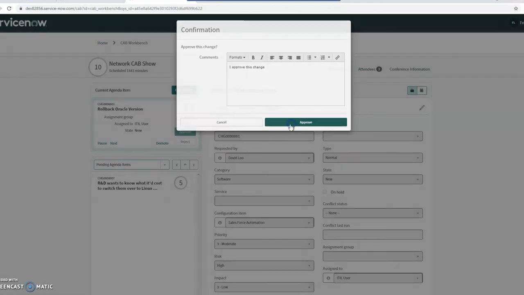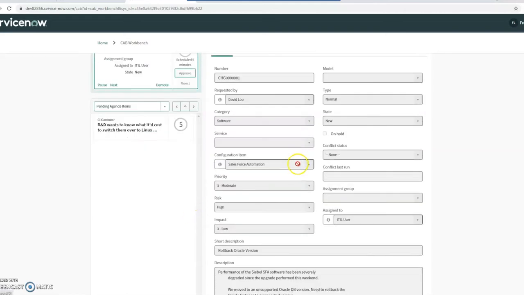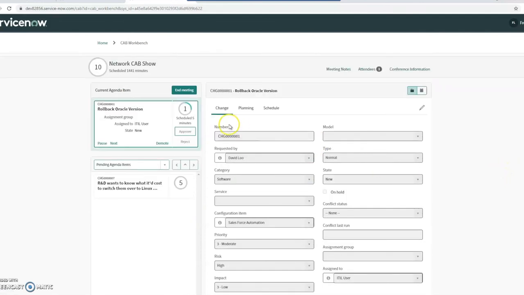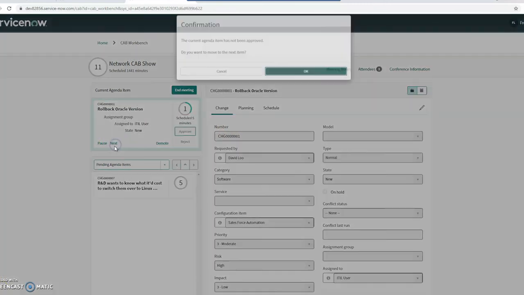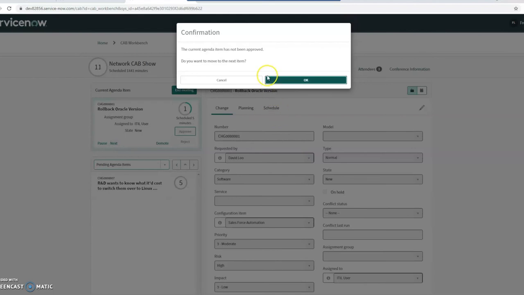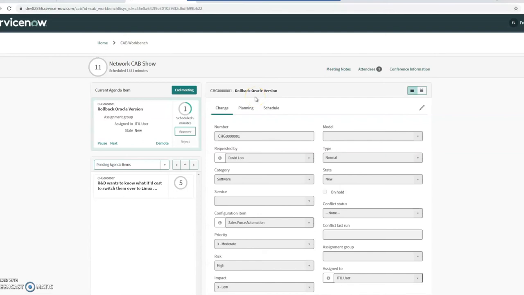It'll ask you to put in comments before you finally approve it. And those comments are saved, so you can go back and see those as well. And we'll give it just a minute. And we're going to go ahead and click next. Yes, I would like to move to the next one.